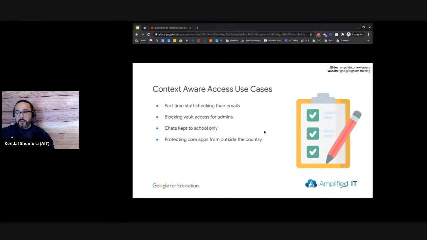The big thing that we want to talk about here are 4 main use cases that we've come up with for this. Context-aware access use cases are things like part-time staff checking their emails.